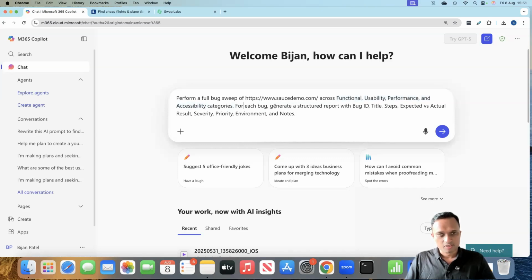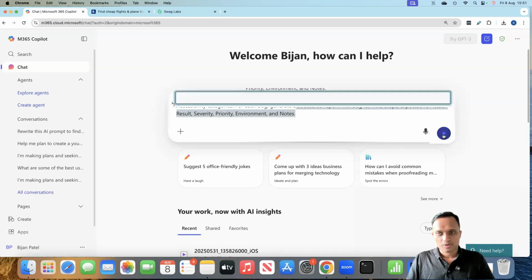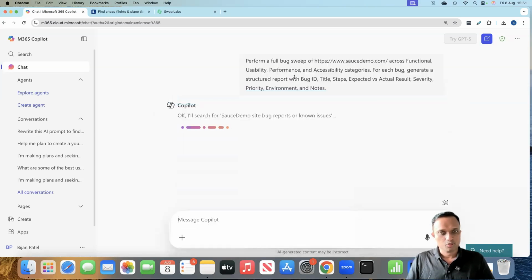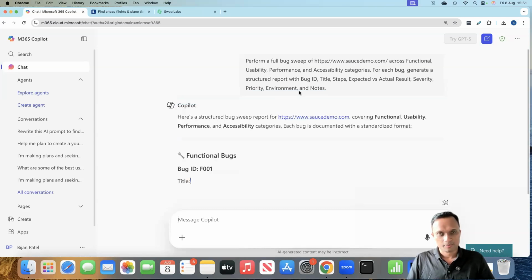And then for each bug, it will generate a structured report with these different fields. This will help me create bugs in any bug platform using these details. So let's go ahead and put that prompt into Copilot and see what Copilot comes up with.